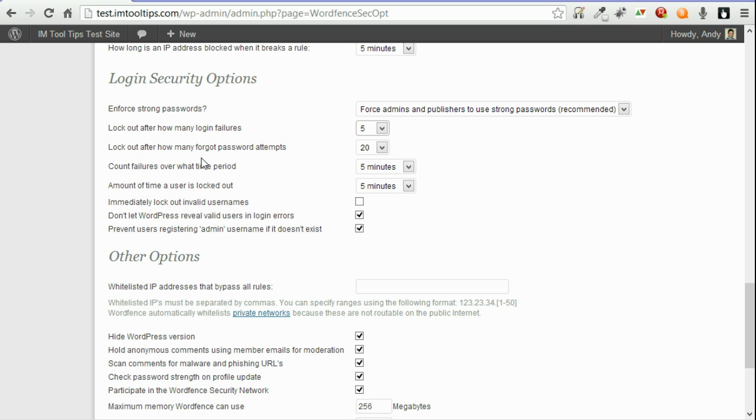Locking out after how many forgot password attempts, again, I just cut that back down to 5. Count failures over what time period. If these 5 failures are within 5 minutes, then it gets locked out. If these 5 are spread out over maybe 2 hours, then obviously the person can keep trying to log in over 2 hours, but that doesn't make sense for somebody trying to hack your site. So 5 minutes is a good time.